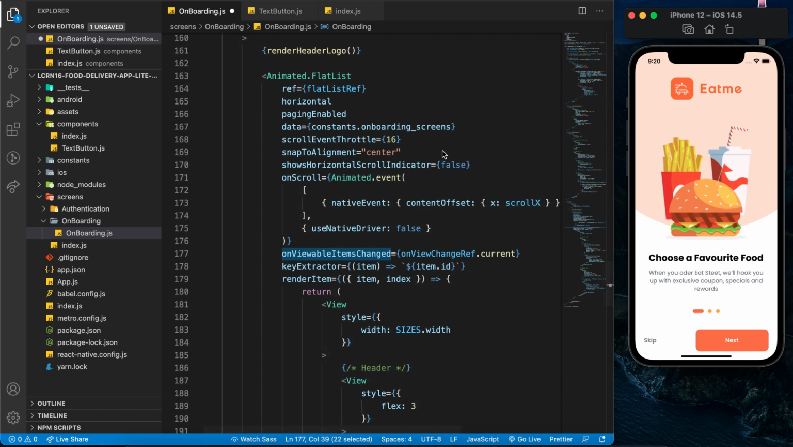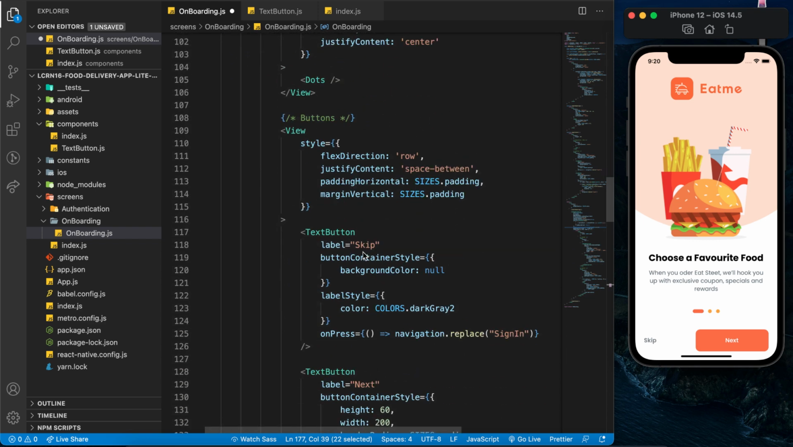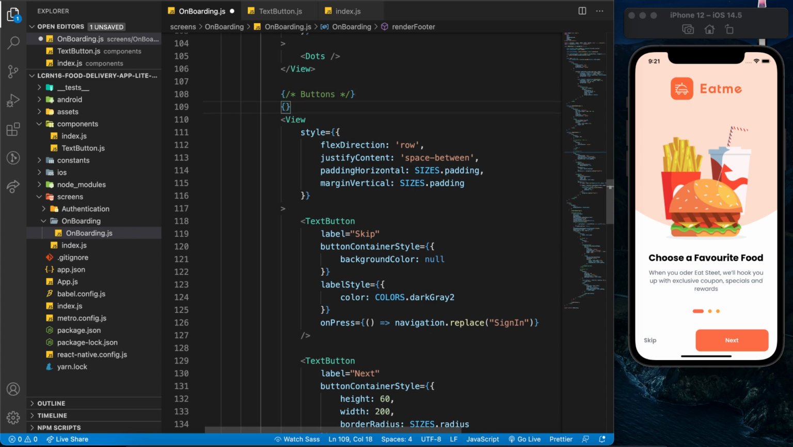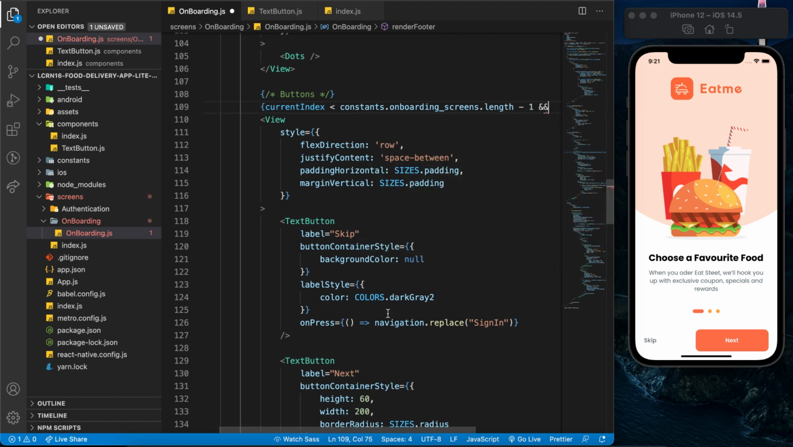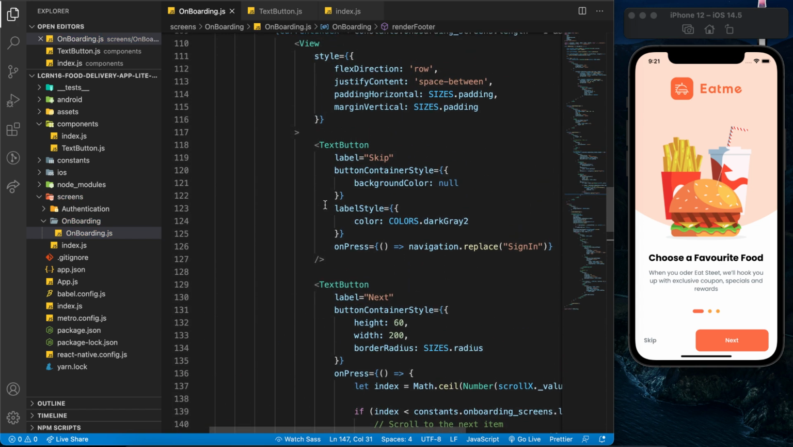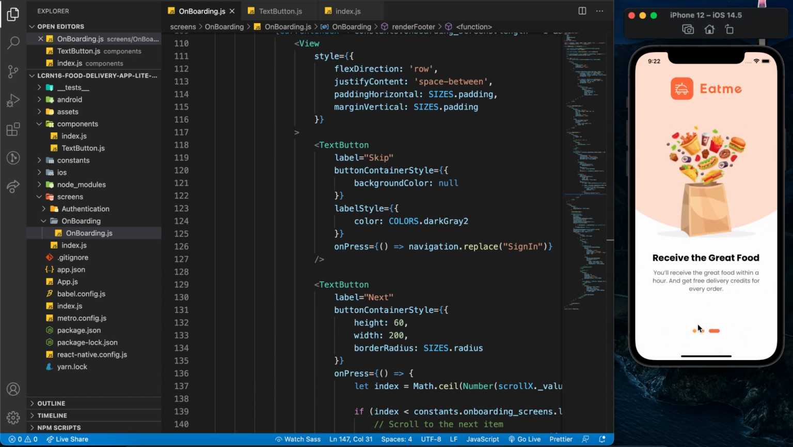Alright, next we can then navigate back to the render footer function over here. In the button section, we will only render these two text buttons if the current index is less than constants.onboardingScreens.length minus 1, like that. Alright, now save it. Okay, so if we were to scroll to the last screen, the buttons should disappear.